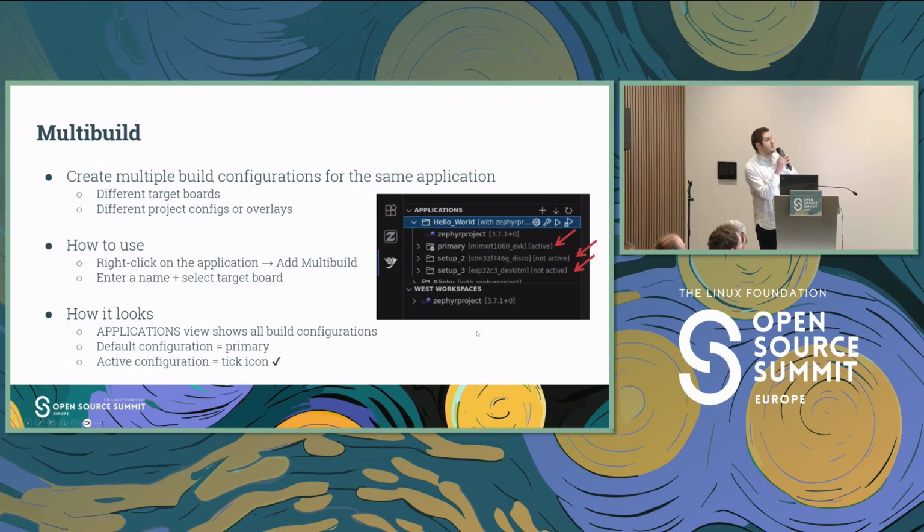So multi-build, yeah, multi-build is a pretty nice feature. Basically, for the same application, you can have different setups or build setups, because it is common to build the same application on different boards. So here, the Hello World, I want to build it for the IMX RT. I want to build it for the STM32F7 and for the ESP32. And each build is going to have a different board, different config options, different overlays, whatever options that we want.